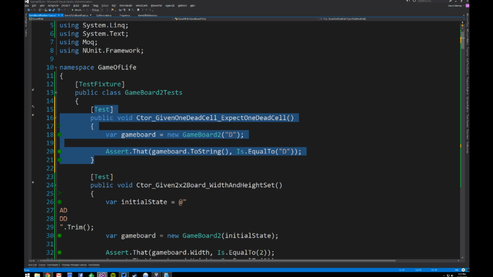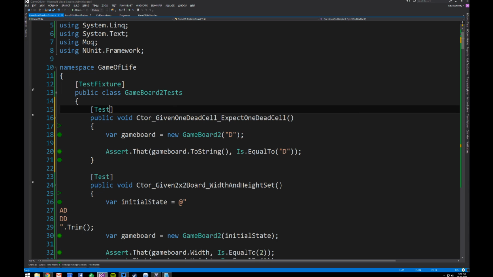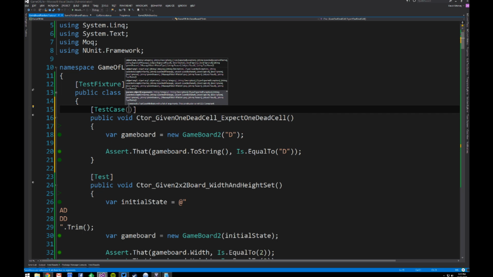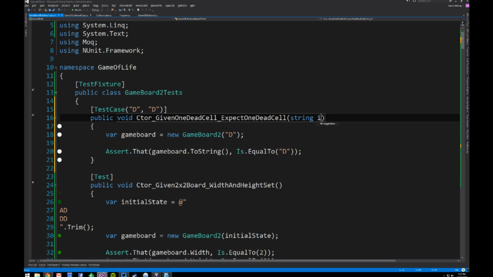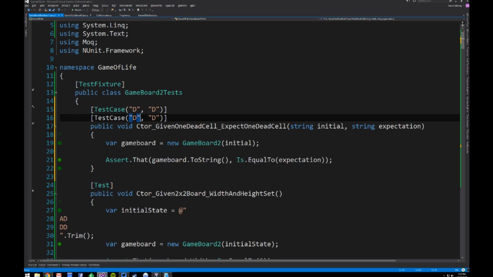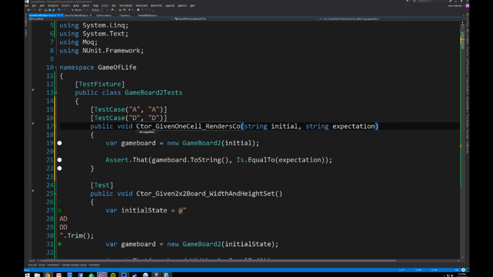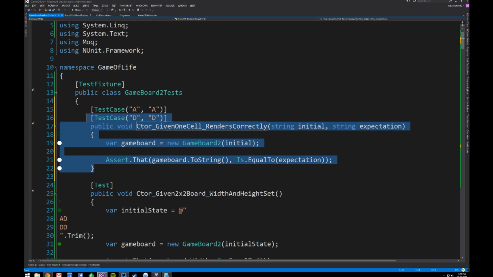And we can likewise test those extra additions. In fact I would probably make a test case, so given dead cell, I expect a dead cell. Initial string, expectation, great, nice and easy. I could drop an A, an alive, given one cell, renders correctly, so that tests the whole toString thing here.